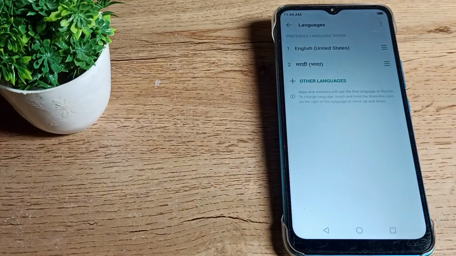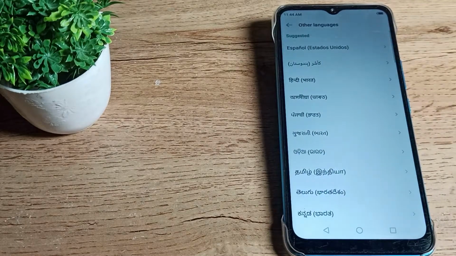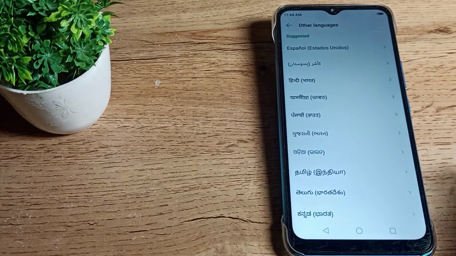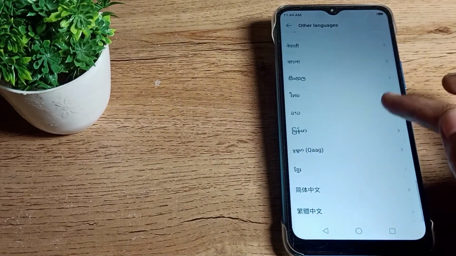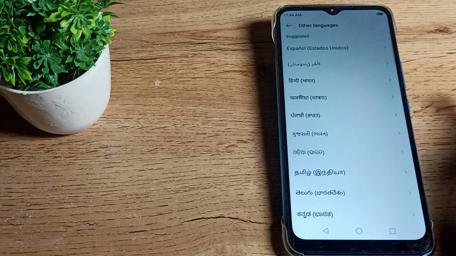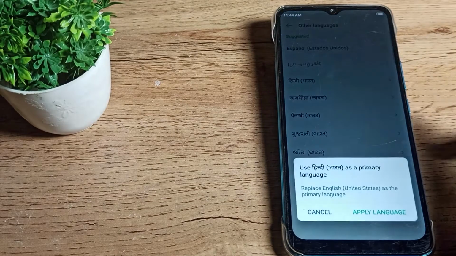If you don't have the Hindi language, you can add it. If you want to add Hindi language, you can add it on your Infinix phone. Click on this other language setting. First of all, we will add the Hindi language. In whichever language you want to add, you can add it from here. So as I told you, the Hindi language, we will tap here.